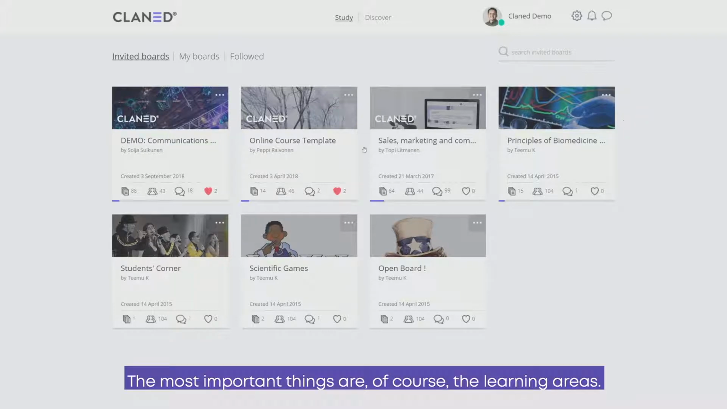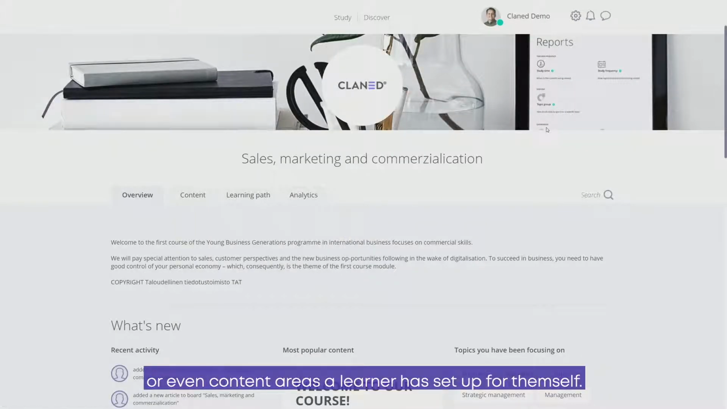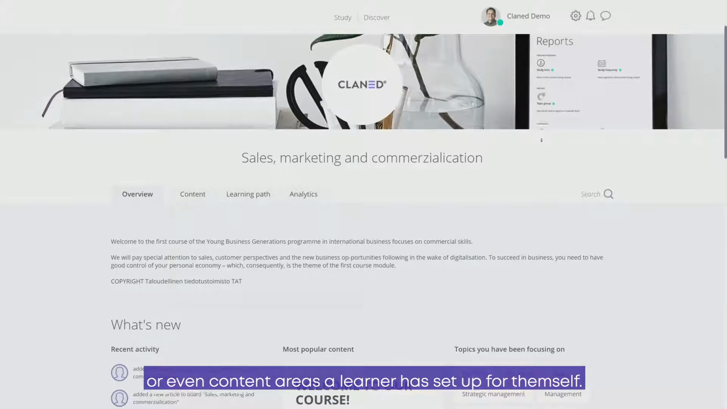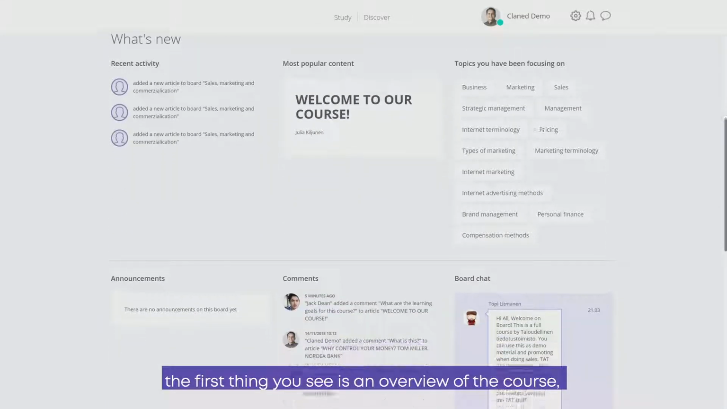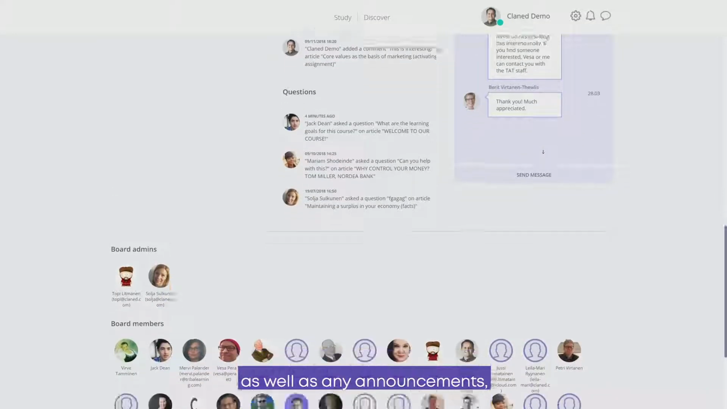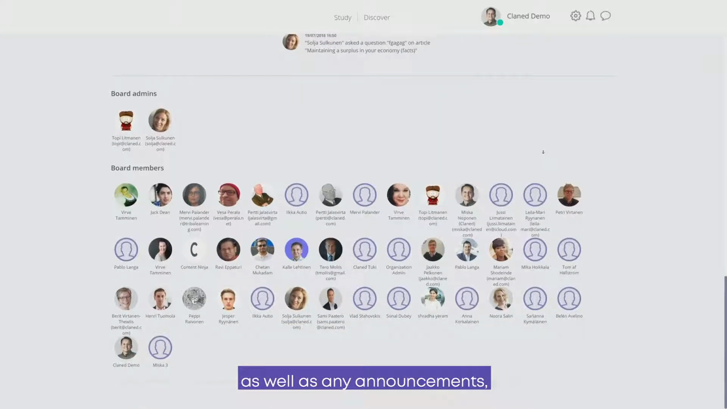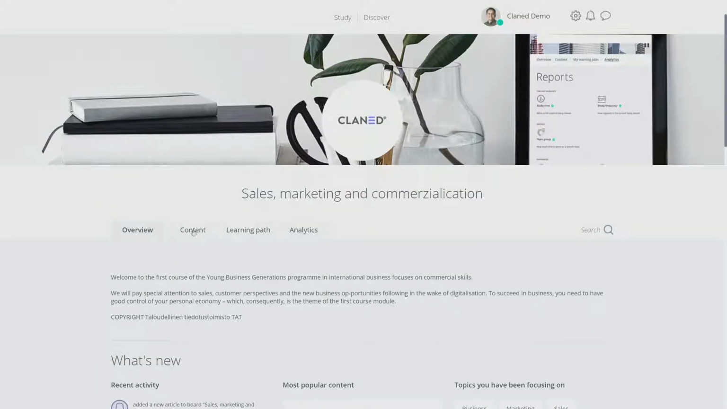The most important things are, of course, the learning areas. They're called boards in Clanet. Boards can be courses, group work areas, or even content areas a learner has set up for themselves. When you open a course area, the first thing you see is an overview of the course, as well as any announcements, social interactions, and the other board members. This makes it clear that you really are learning together with others.